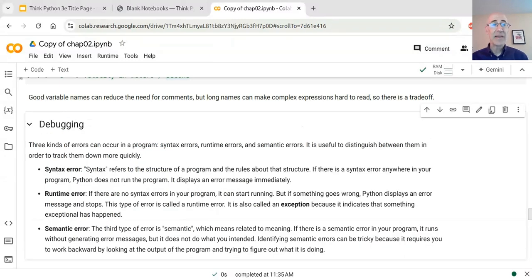The last section in this notebook is about debugging, and it points out there are really 3 kinds of errors that you can make in a program. One of them is a syntax error, which means that there's something wrong with the structure of the program. The result of that is that the program never runs. Python tries to figure out what your program is, sees that there's a problem, and it displays an error message immediately before the program starts running.